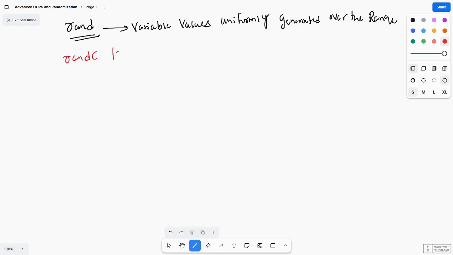Rand c keyword. So what does the rand c keyword mean? C means cyclic. Okay, rand c. So what is this rand c? Random cyclic variables that cycle through all the values in a random combination of their range.